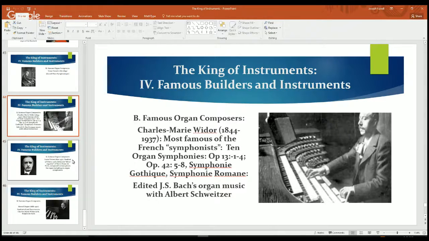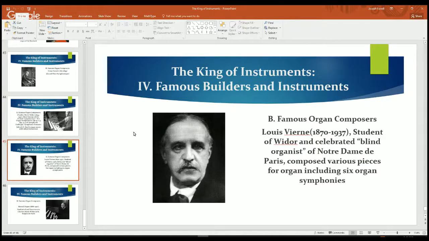Now, one of his students was a fellow by the name of Louis Vierne, the celebrated blind organist of Notre Dame. He was born in 1870, died the same year as Widor, his mentor and professor. He composed various pieces for the organ, including 6 organ symphonies of his own. They become progressively more modern in their harmonies as you go along. But Vierne's organ symphonies, along with Widor's, are some of the most difficult in the literature. They're the organ equivalent of a Chopin or a Liszt. They're very, very difficult pieces.